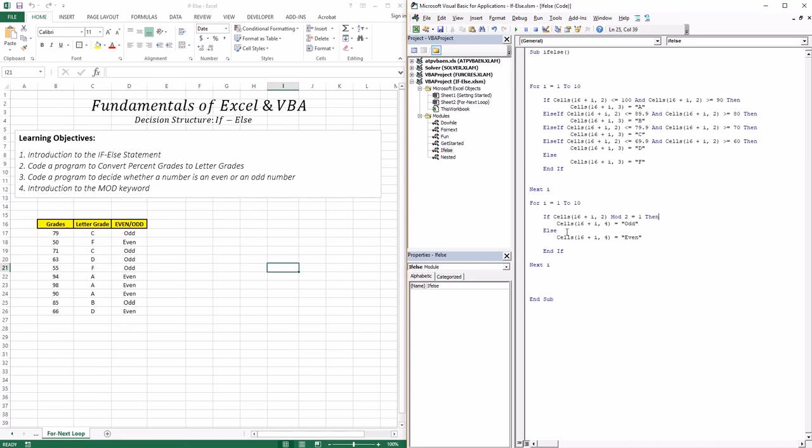We've written another program to decide whether it's even or odd, and we introduced the keyword Mod 2, and basically it takes a number and divides it by 2. If there's no remainder, it gives us a 0, which means it's an even number. If there's a remainder, it gives us an output of 1, which means it's an odd number.